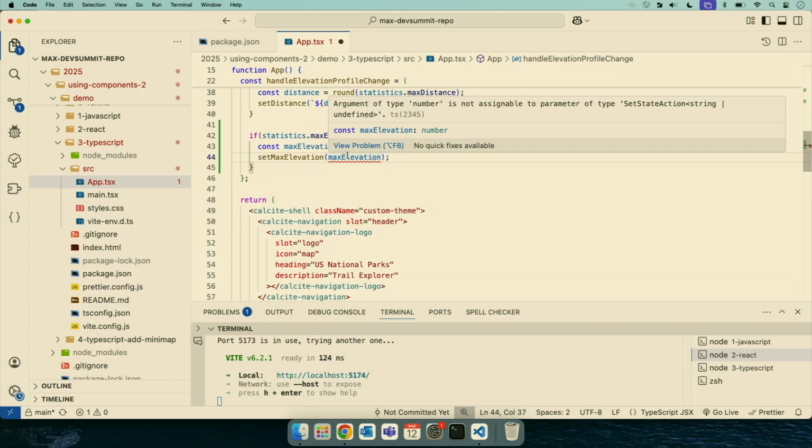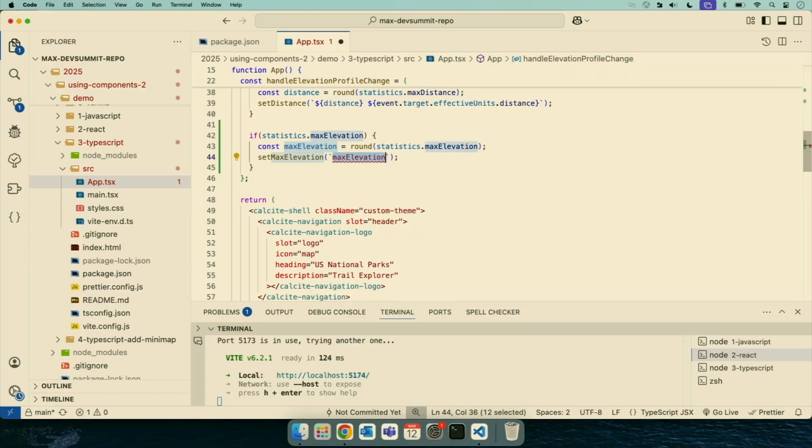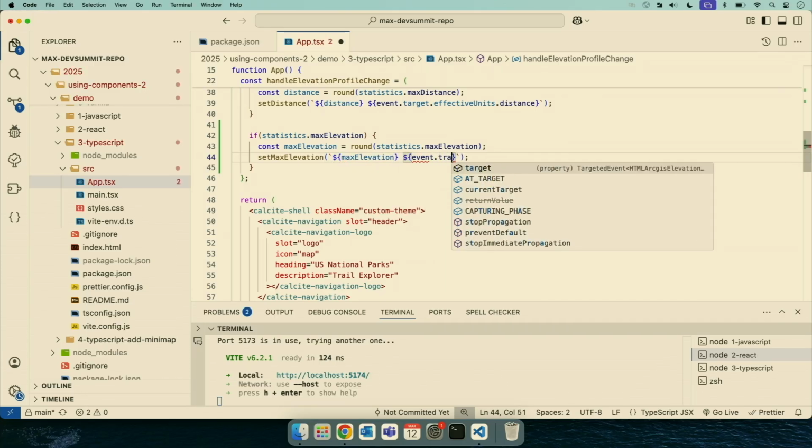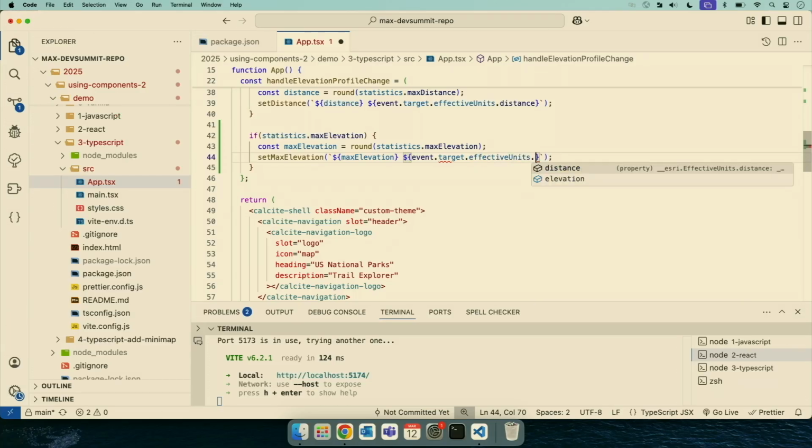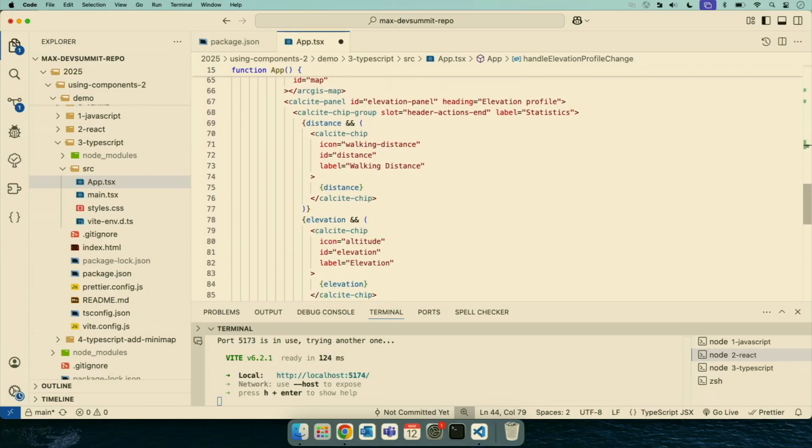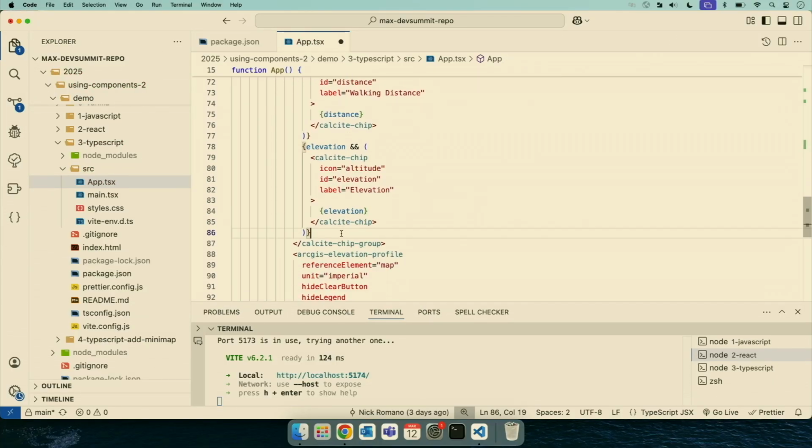And it looks like I get a validation error. I'm trying to set it with a number, but actually I need to pass a string. I want to include the units. So I'm going to say max elevation, and then I'm going to include the units, event.target.effectiveUnits.maxElevation. And then in my code, I'm going to conditionally render that chip along with my other chips.